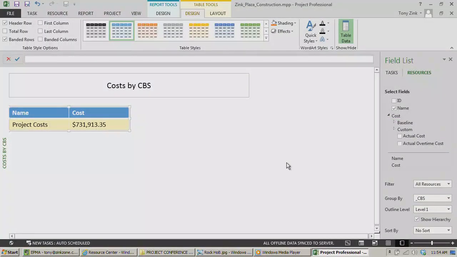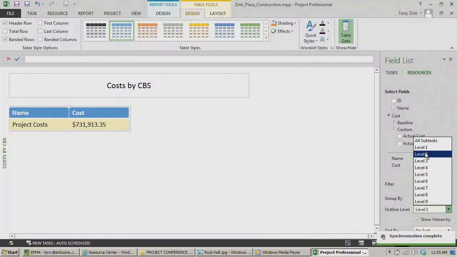Okay. So there had to be a group already created for it to show up in the list. And I don't know why it wasn't there before. This is the same project, I just reopened it. But there it is. And I'm going to expand this out to, instead of just showing outline level 1, so just total project cost at the top of that outline structure, I'm going to drill in and say maybe outline level 2.